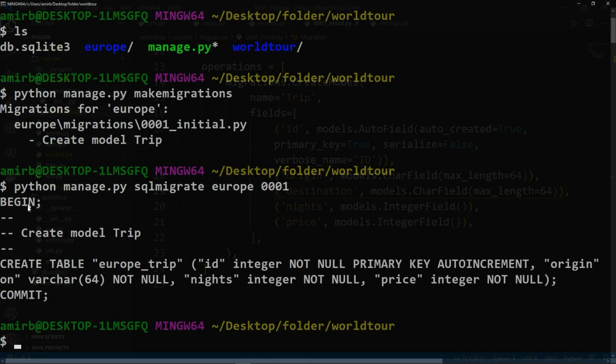So we have here BEGIN, CREATE MODEL trip, and this is very similar to the SQLite code that we have seen in our SQLite 3 course. So it starts by creating model trip, so to create a database. Then we create a table called europe_trip with an ID. It's an integer, NOT NULL, which means that it shouldn't be empty. PRIMARY KEY, which means this is a primary key via which I can relate to other tables.